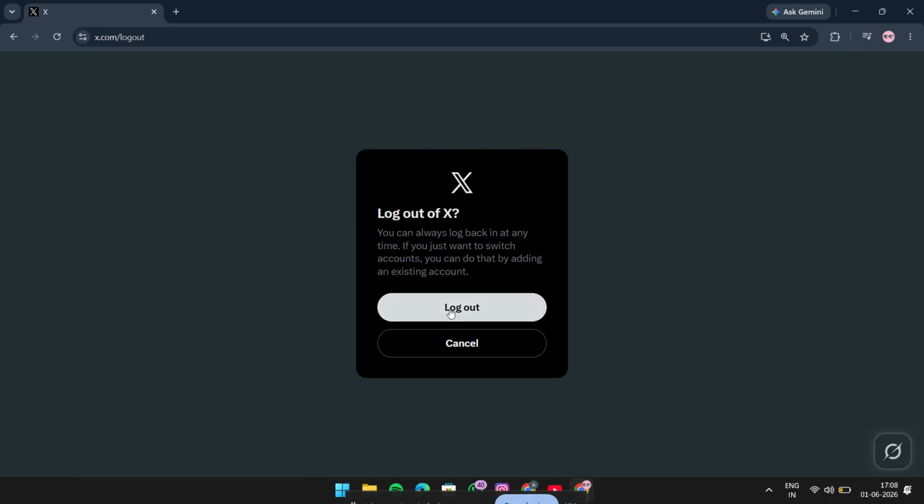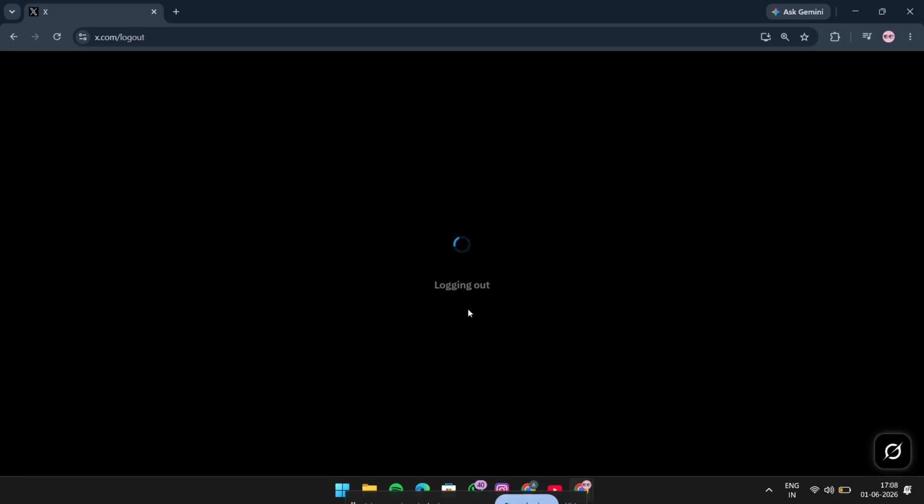After that, X will ask you to confirm the action, so you'll need to click log out again one more time. Once you confirm, you'll be signed out of X.com and return to the login screen. From there, you can either sign back in with the same account or choose a different one if needed. That's all there is to it. Just a couple of clicks and you're fully logged out.